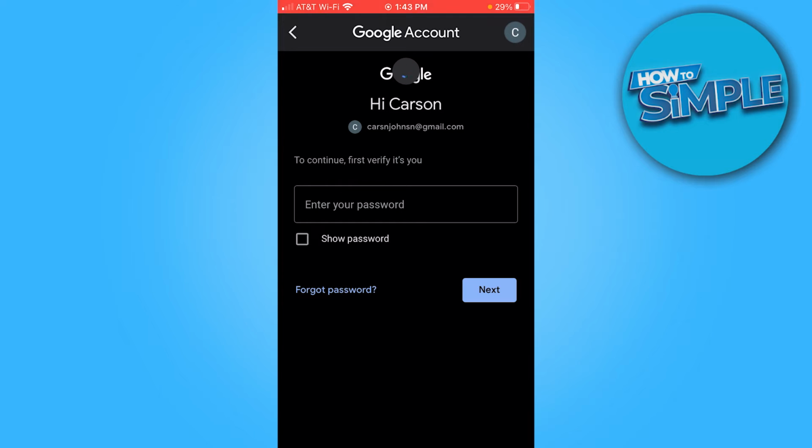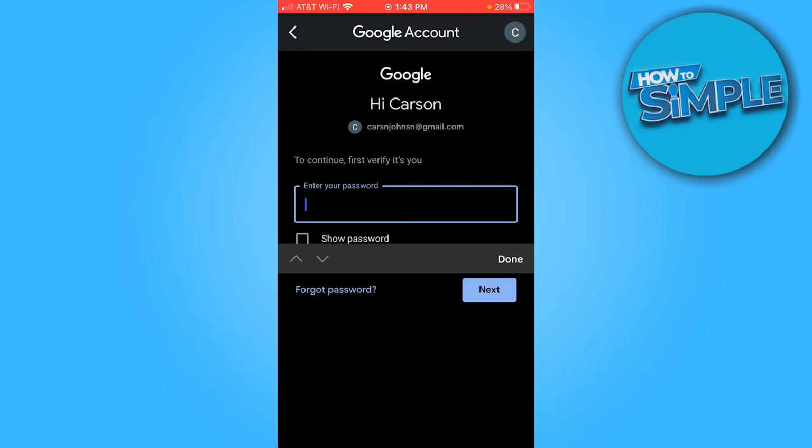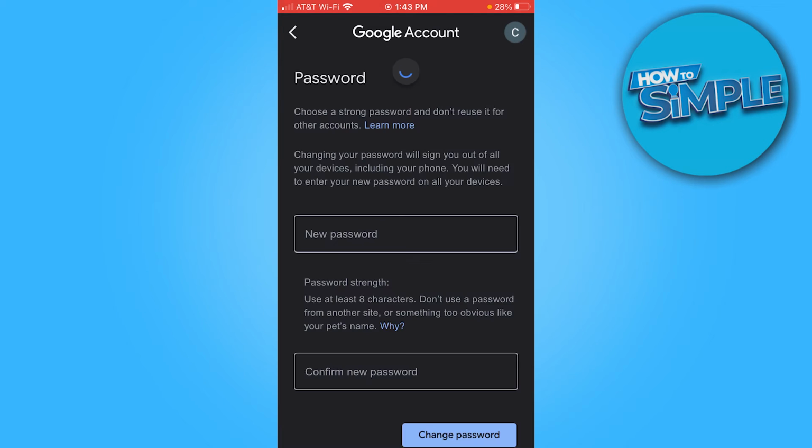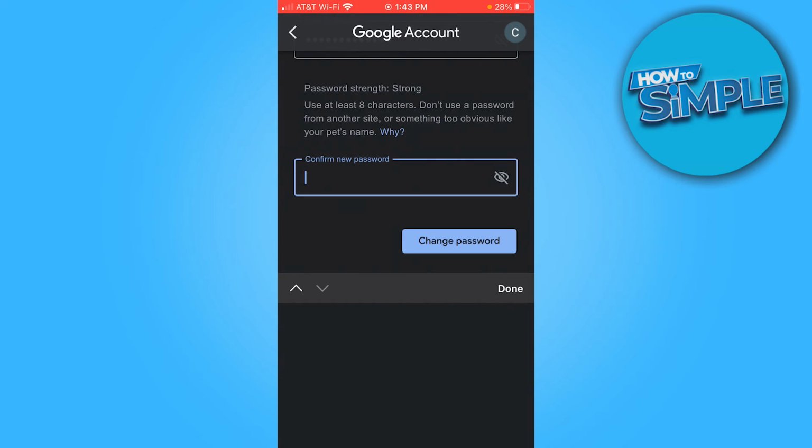While it loads here, it wants you to put in your old password. So put in your old password. And now you want to put in your new password. So I'll just make mine something similar. And confirm it.